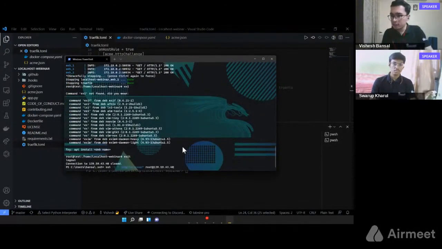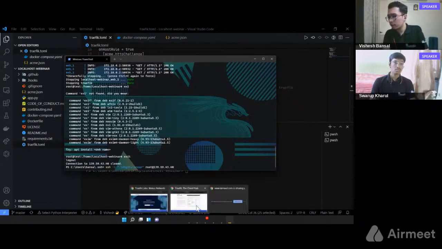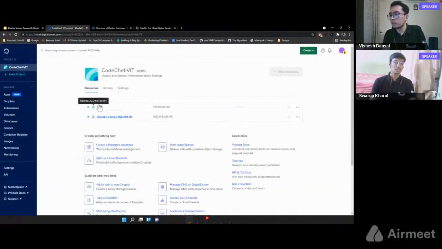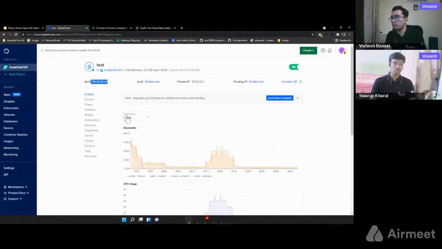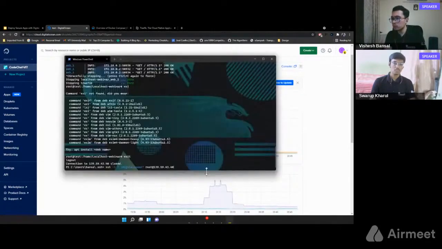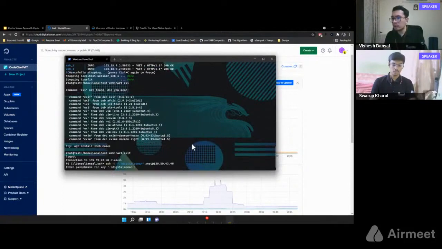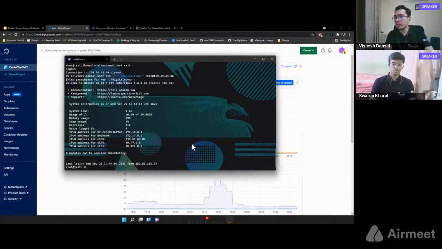Next, I'm going to SSH into a container which I'd already made. Basically, the droplet is one I had made initially for demonstration, and the IP address for this is 139.59.43.40. I'm going to SSH into it, and since I've generated a secure SSH key, I have to enter my passphrase, which I'm going to do. After which it authenticates me.